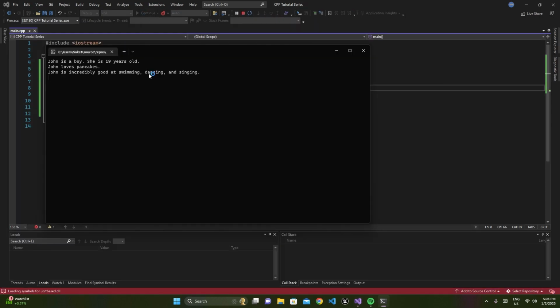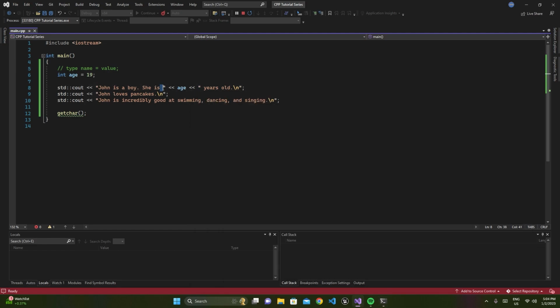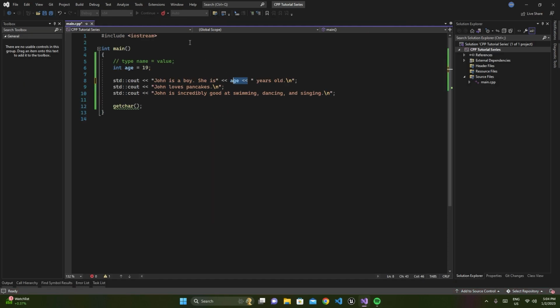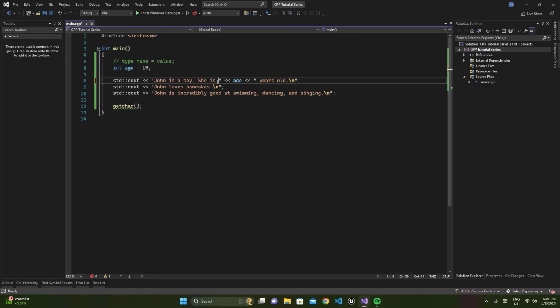If we run this, it prints John is a boy, she, it's not she, but you get the point, she is 19 years old. See how I actually print out the space. If I just remove the space real quick, you can see it shows something like this. So it's really necessary to have the space.